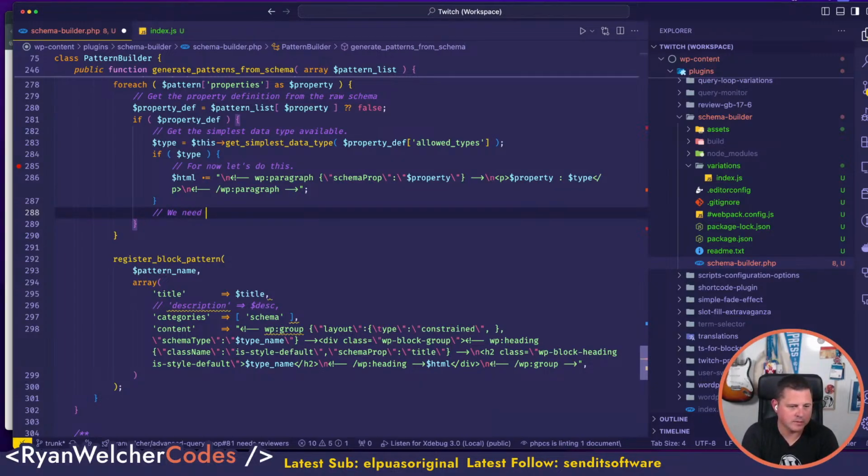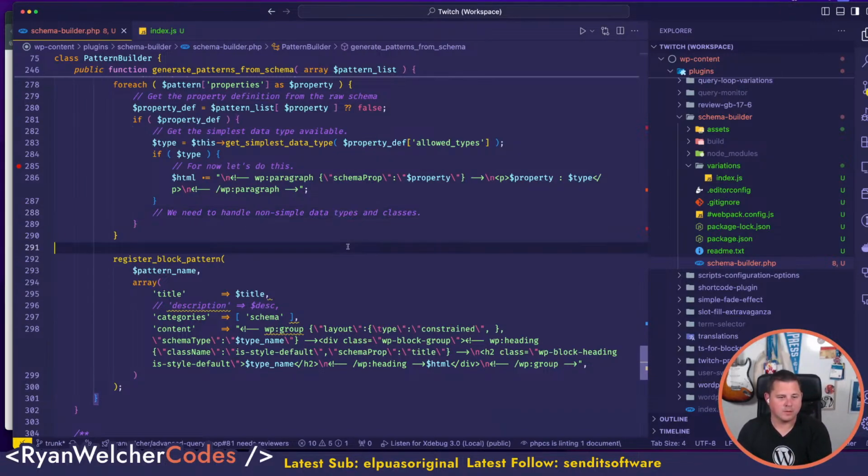We need to handle non-simple data types and classes, right? So that's an issue that we have to fix. So you load this plugin, and it basically builds out the references to all of the. So maybe we need to put a group block in there.